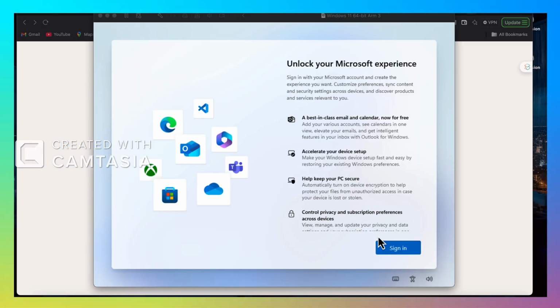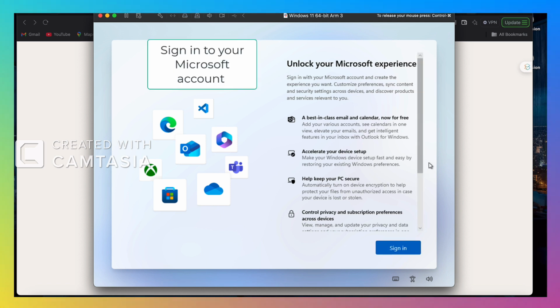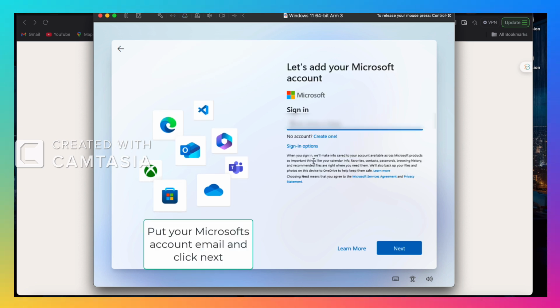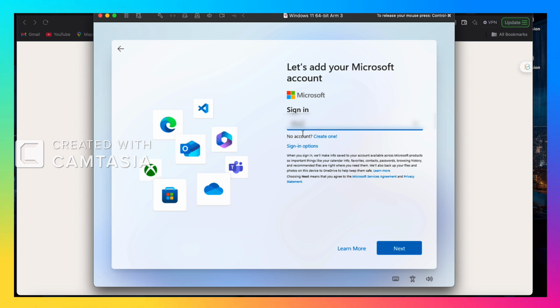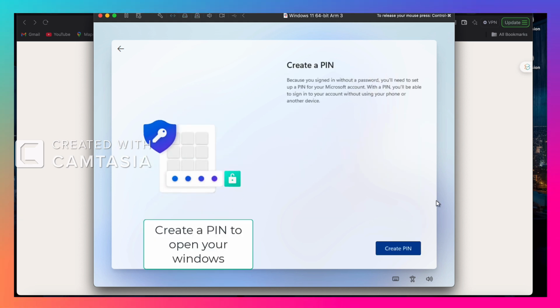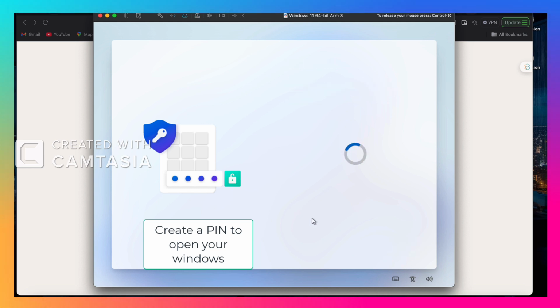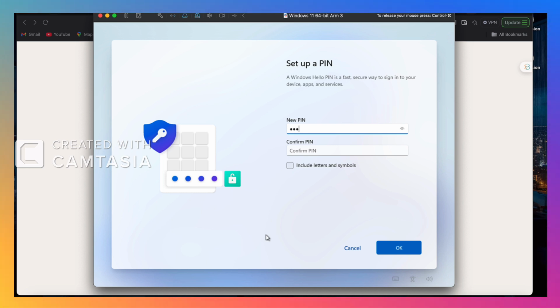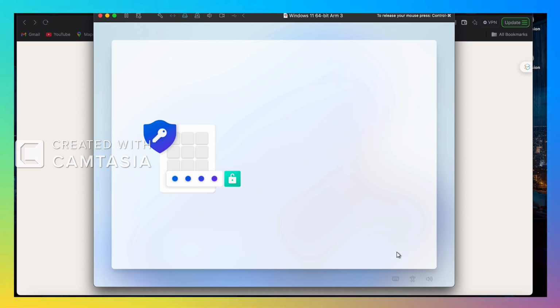Okay, let's sign in to our Microsoft account. Okay. Next. Create a PIN, which is a password for getting inside your Windows. It can also be phone numbers, but you can put more. Okay.